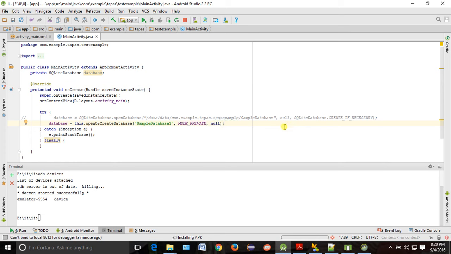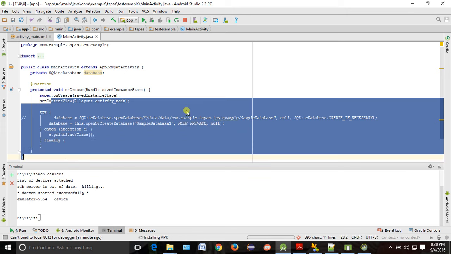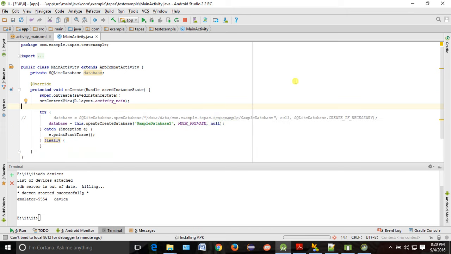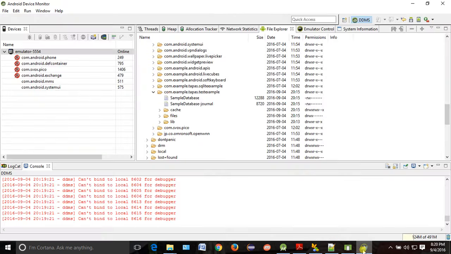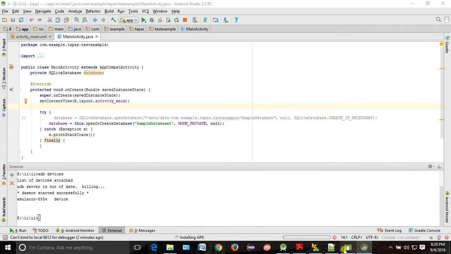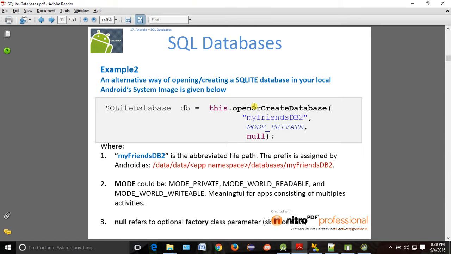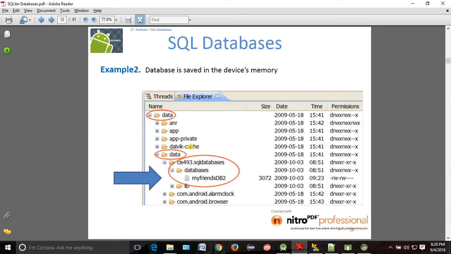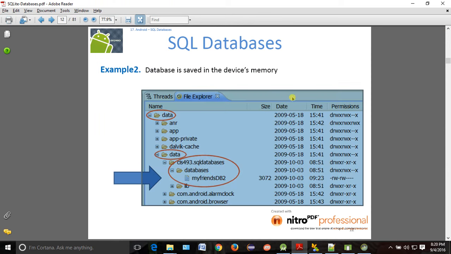Now if I want to create the database in the SD card, how will you do it? Here only, instead of data, you have to pass the path of your SD card. That is the only change. Plus you have to write the permission to write also. Where will you write the permission? In Manifest.xml, or you can ask for the dynamic permission here also. Both are fine. So this is the second way you can create a database. It will create one folder called databases, and it will create the database over there.